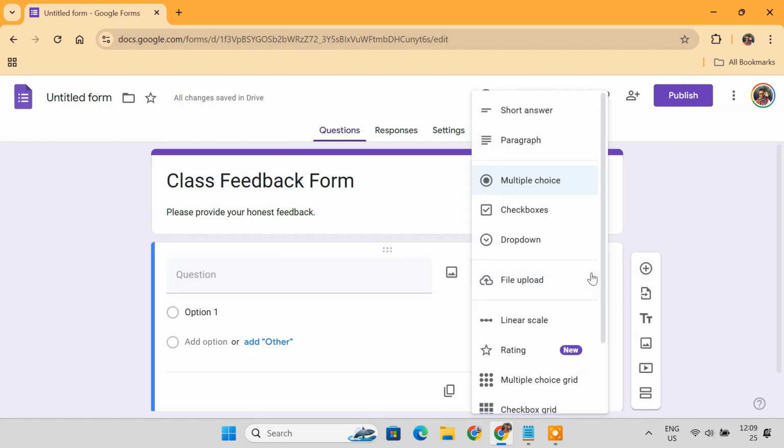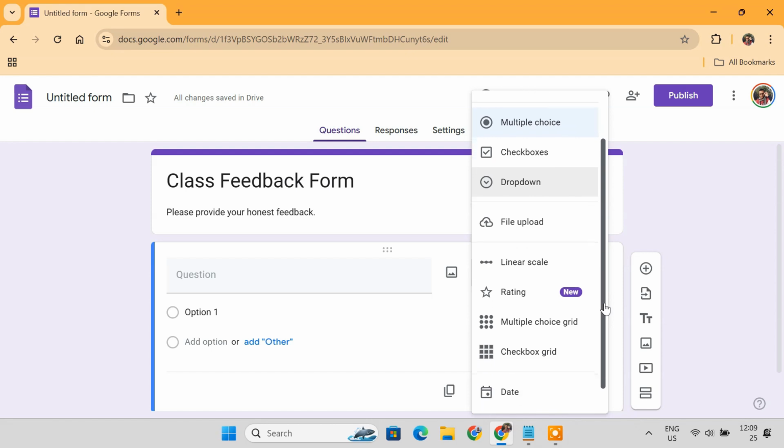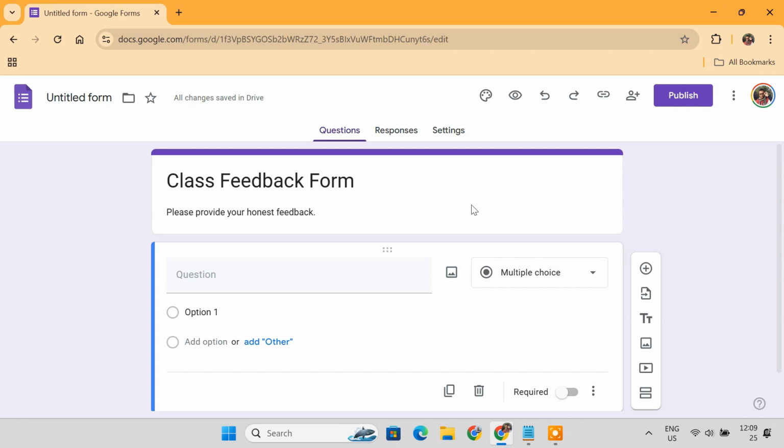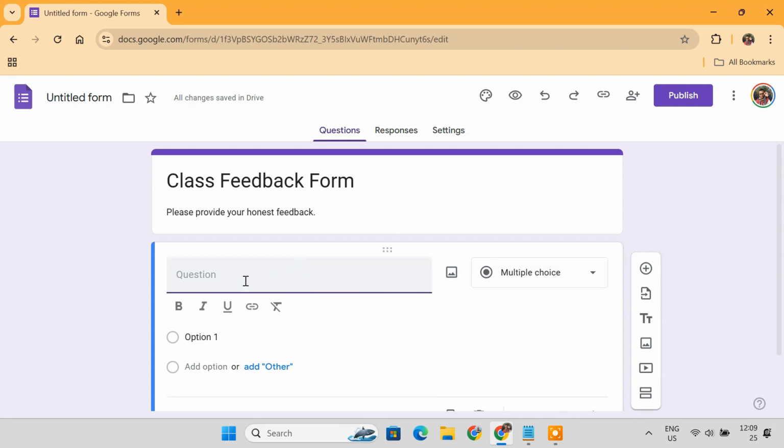We have several question types to choose from: short answer, paragraph, multiple choice, checkbox, drop-down, and more. For this feedback form, let's start with a multiple choice question. First, we'll start with a general satisfaction question. We'll ask, how satisfied were you with the class content? This is a good opening question to gauge overall sentiment.